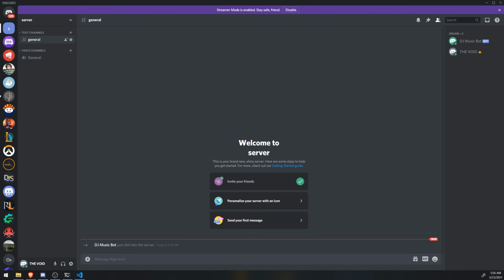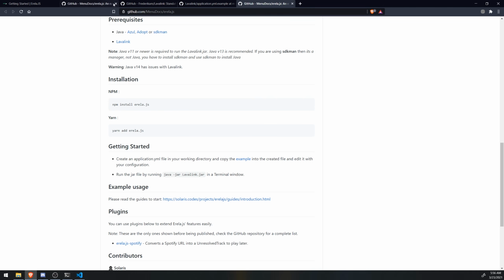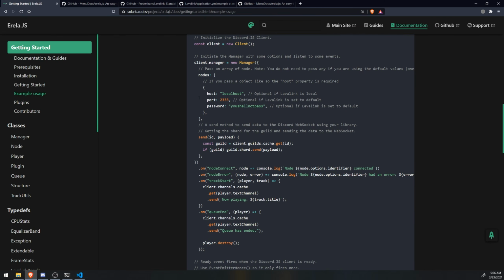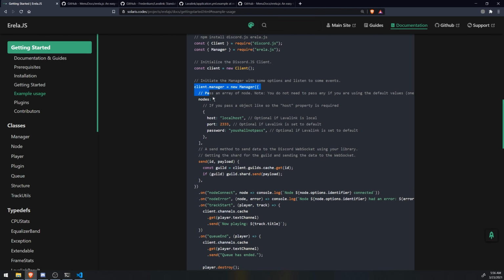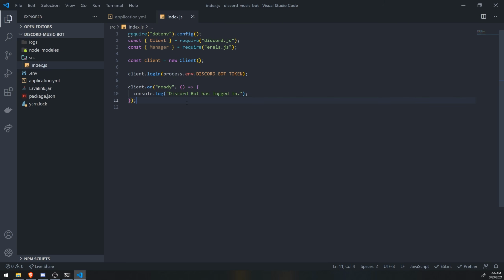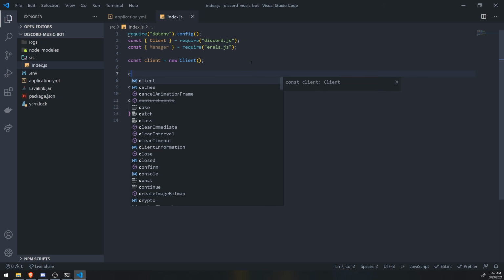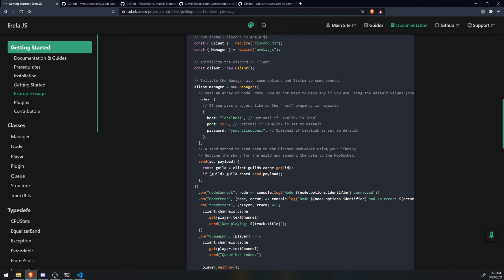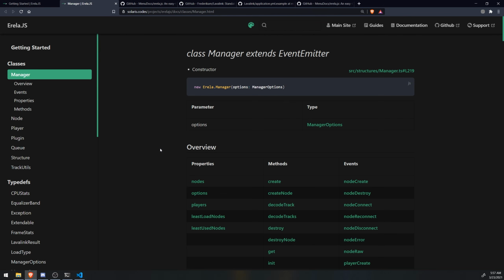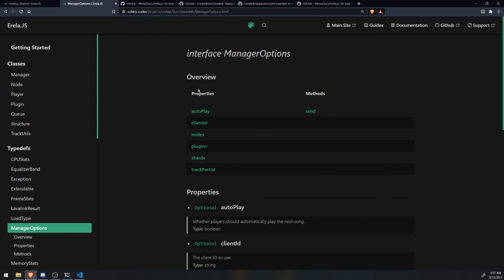Okay, so let's go back to the Erela.js documentation, and let's continue with what's going on right now. Right now our bot works, but we actually have not connected to the Lavalink server just yet. So let's look over here. We created the client already, and we logged it in, but let's go ahead and create the manager as well. So let's do client.manager, and we're going to do new Manager. And it takes in manager options. If you want to look more in depth into the manager options, you can just click on the documentation over here.